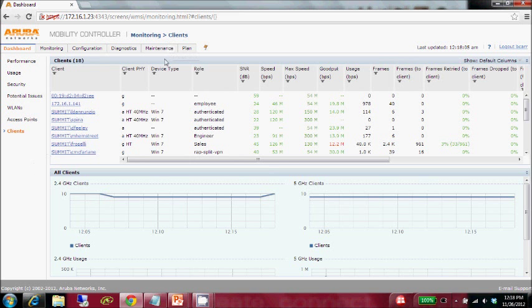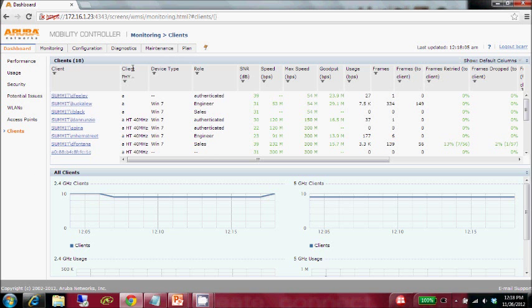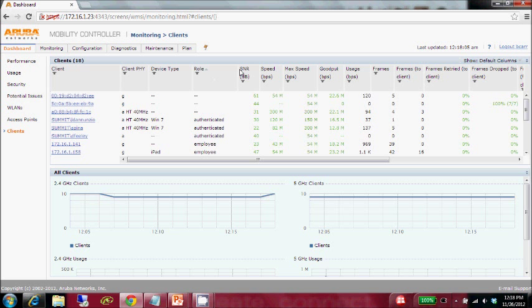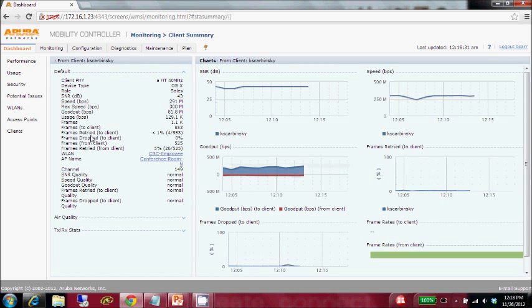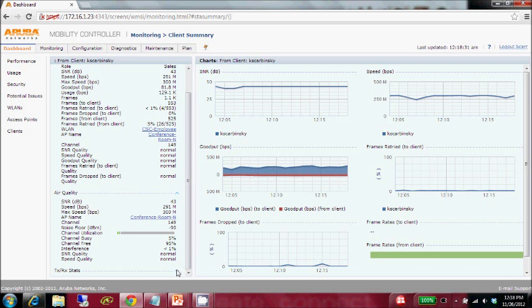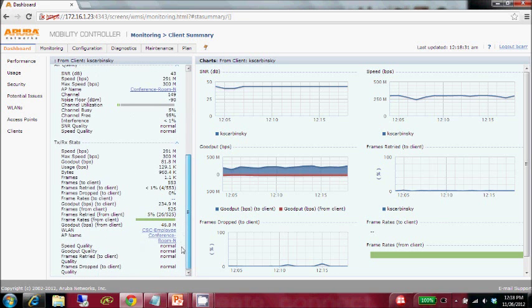And now we've moved down to the Clients tab. Again, we can sort by physical association type, the device type, which role is assigned to the user, their signal to noise ratio and speed. We can then also get details on a particular client as well. So we can take a client and get some details over a period of time. We can see which AP they're on. We can get air quality stats for that particular client and drill down to some transmit and receive stats as well. Frame retry rate's very low. Everything looks quite good, and we get a summary here of the normal state of their speed and goodput quality.